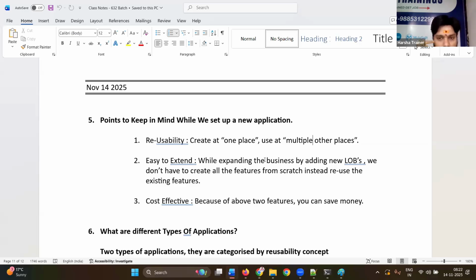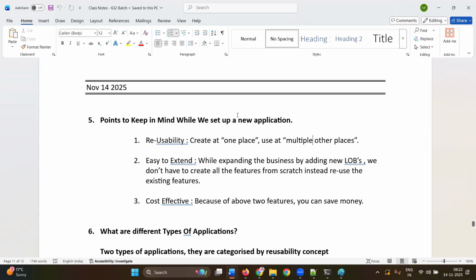Understand? Reusability point, you understand only reusability. Whatever I told you, understand that? Yes, sir. Yes, Okay, yes.